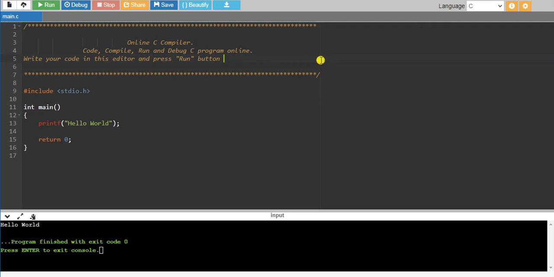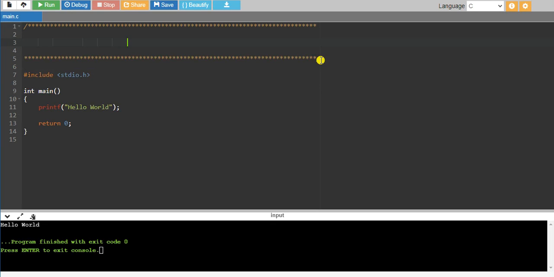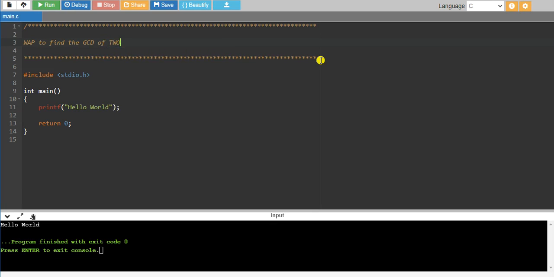Write a program to find the GCD of two numbers using functions. So this is our problem definition.